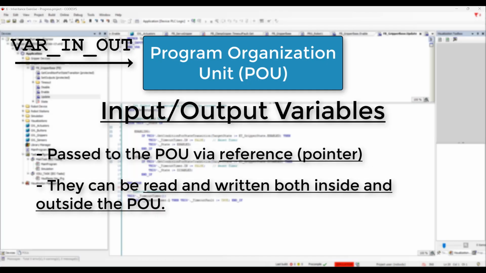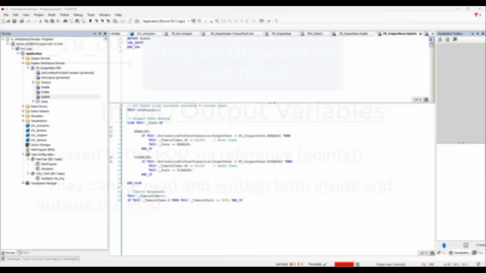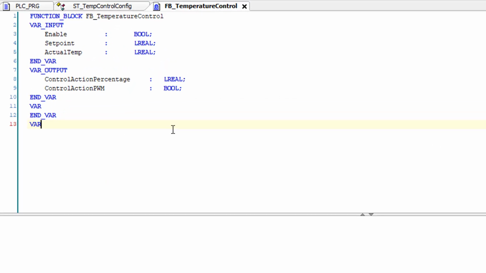They are particularly useful to pass big structures, big data to a function block, and specific flags that can be either written from inside or from outside a specific POU. In CODESYS, they can be declared within any POU declaration between the VAR_IN_OUT and END_VAR keywords.